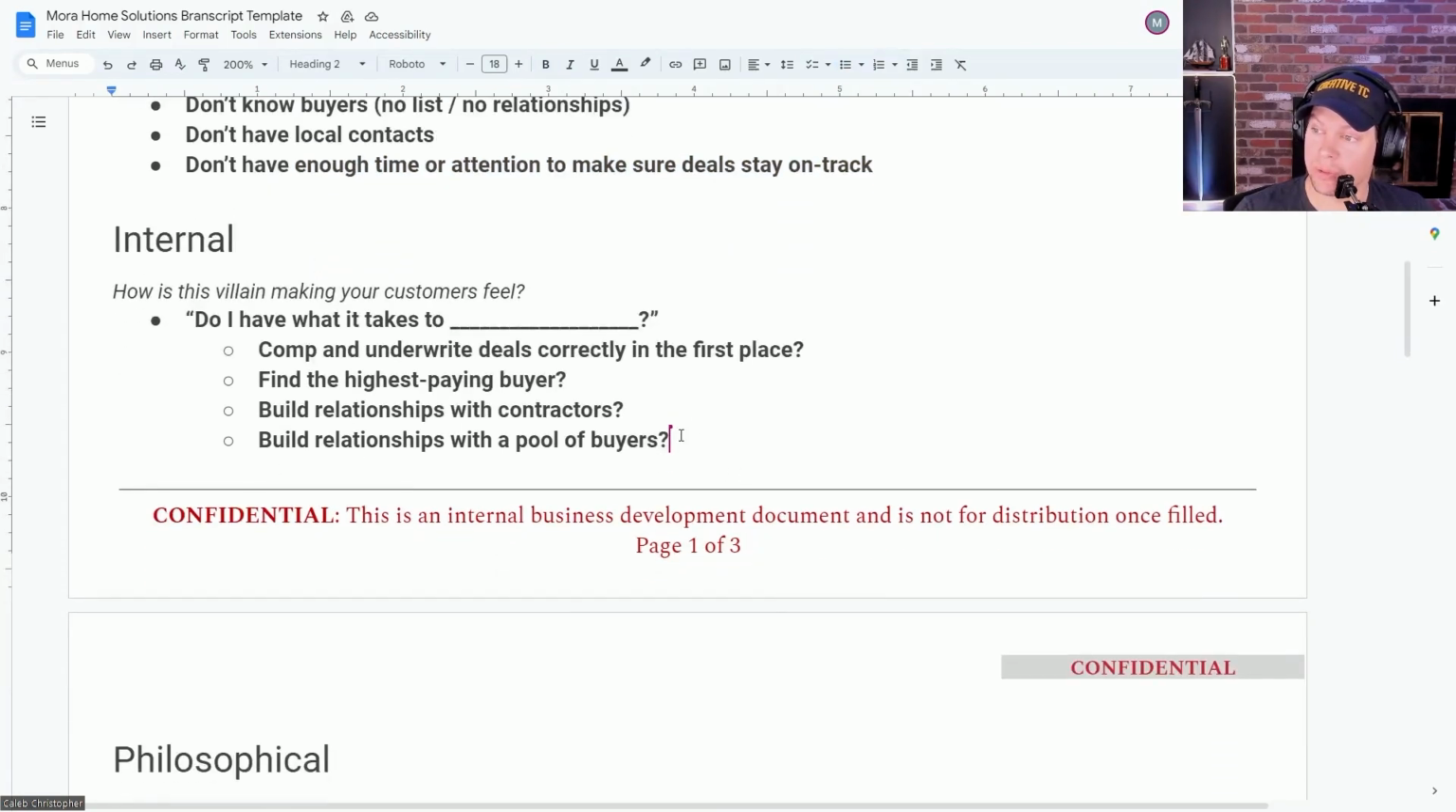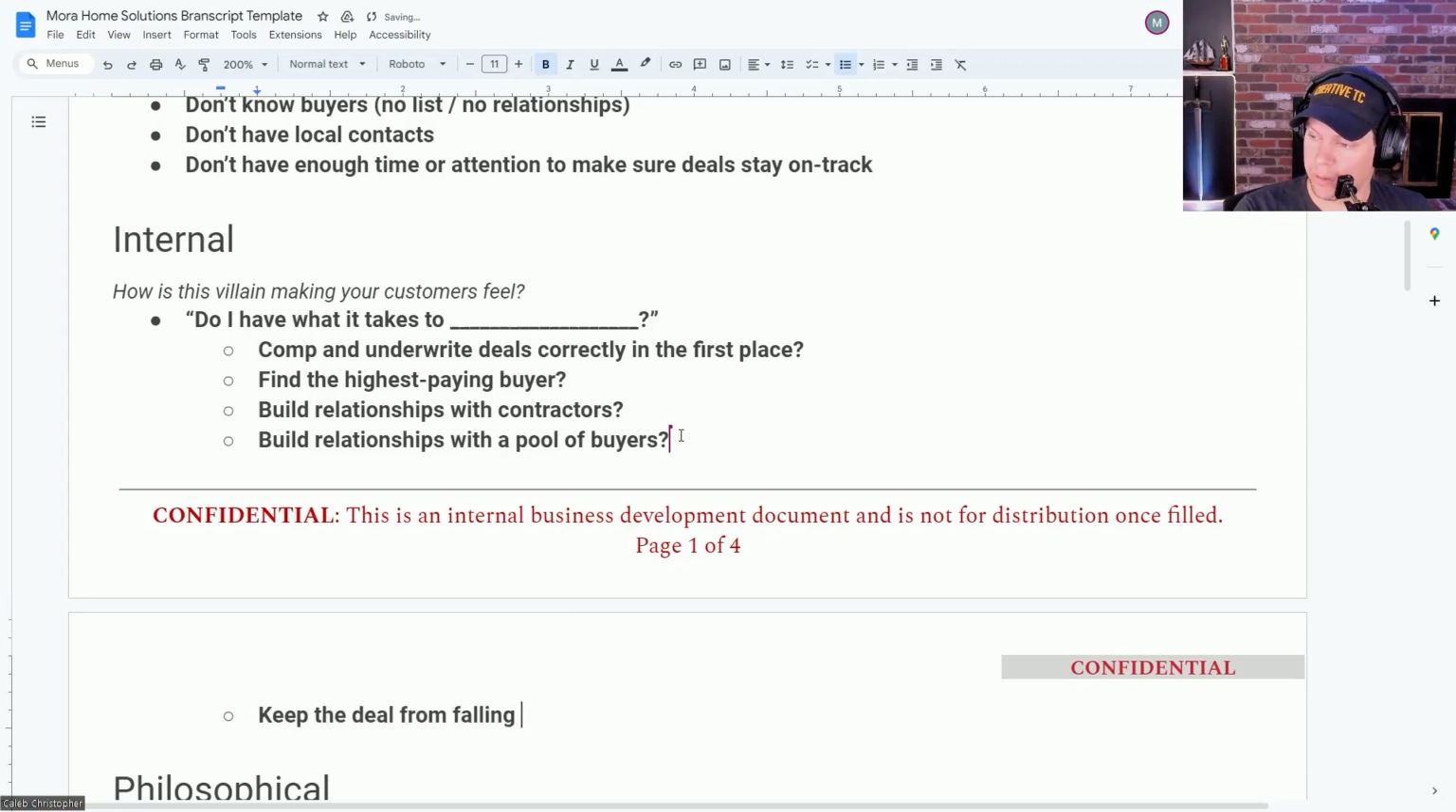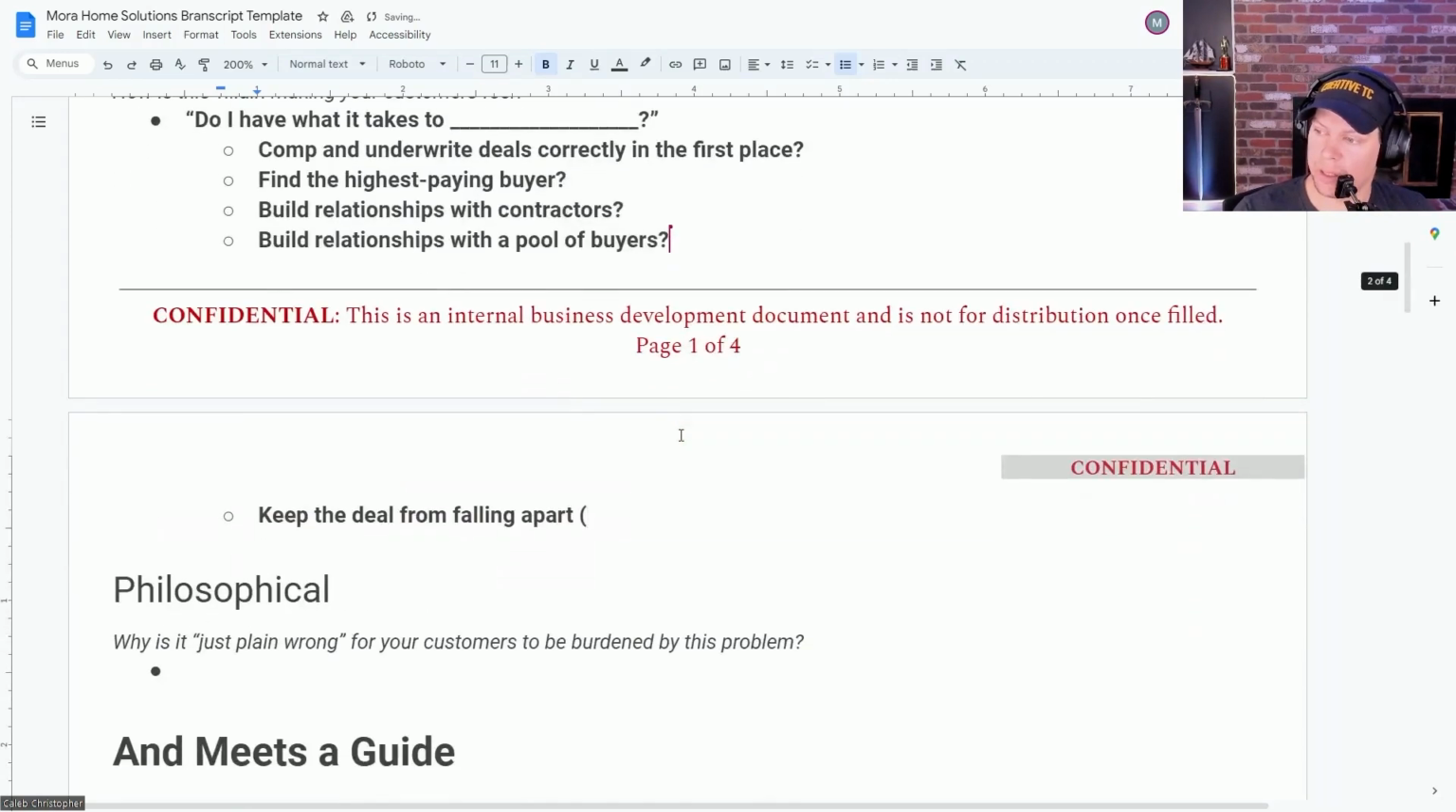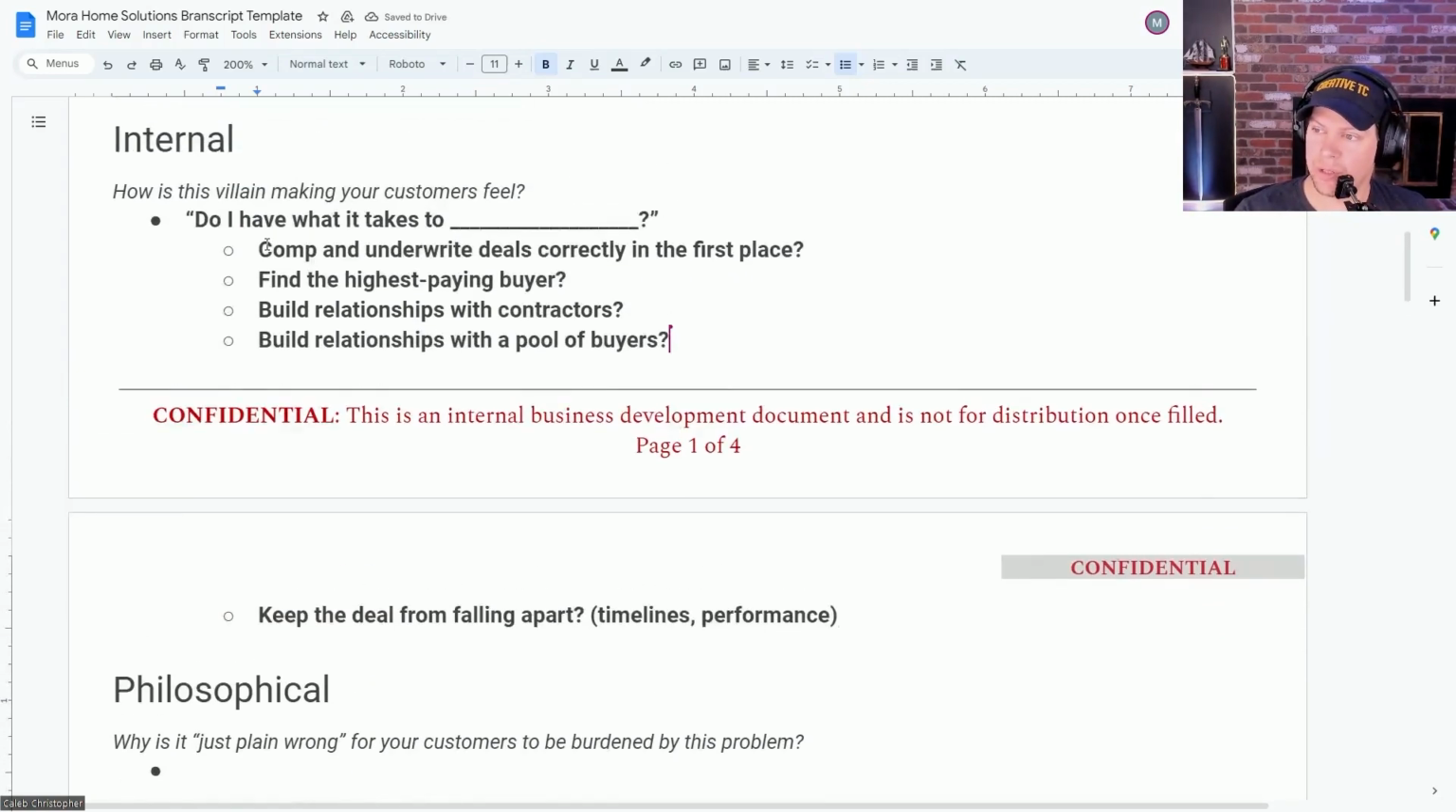Do I have what it takes to, I guess, keep the deal from falling apart? That's a great one. We want to specifically relate that to what? Timelines, performance. Okay, these are all questions that they should be asking themselves, and your messaging should be tapping into this.